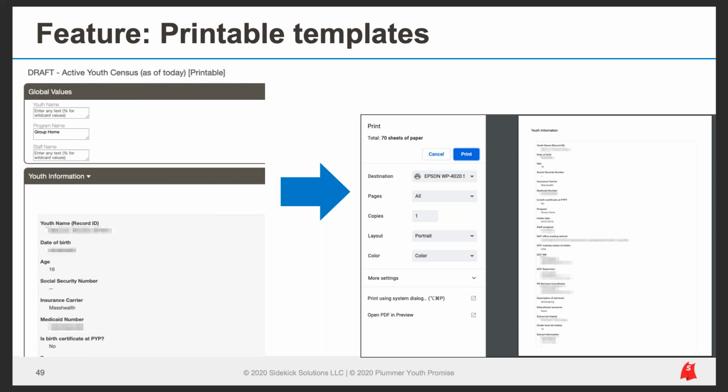In Plummer's case, the active census as of today was a perfect example of a printable report where we could simply grab a program name and print out all of the youth, all of the face sheets for all of the youth that are active in any particular program.